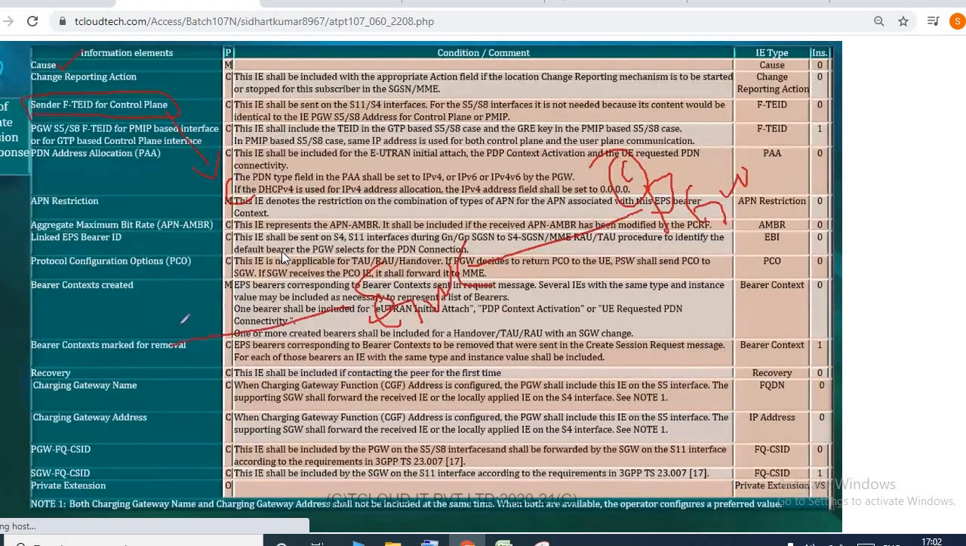When the S gateway is sending the same create session response reply message to the MME, this IE will be carrying the S gateway's control plane tunnel ID. It will contain that tunnel ID. So in this information element, it could be the P gateway's tunnel ID or the S gateway's tunnel ID, depending on whether this create session response is traveling from P gateway to S gateway or S gateway to MME, because this same message is operating on two interfaces for us.